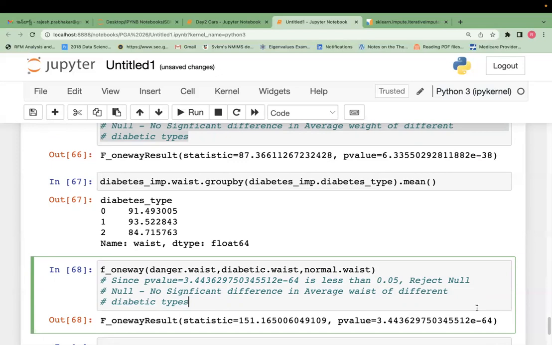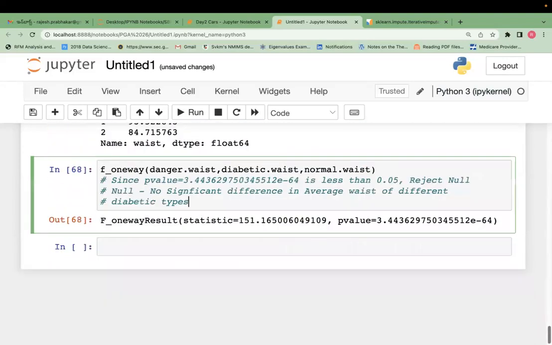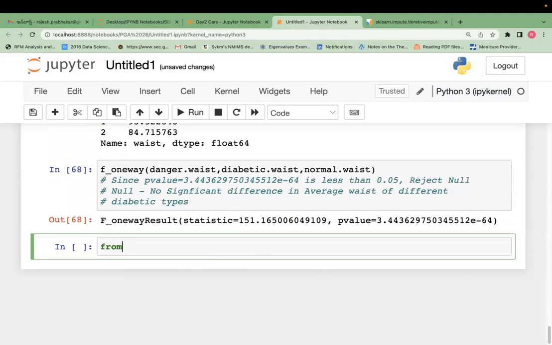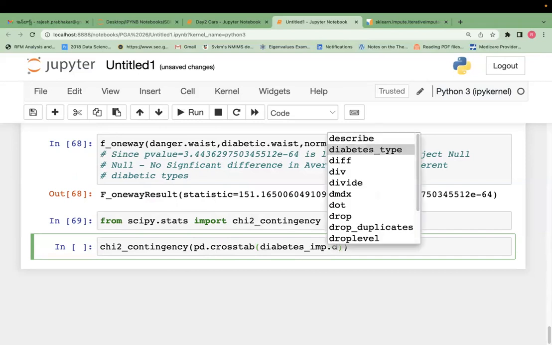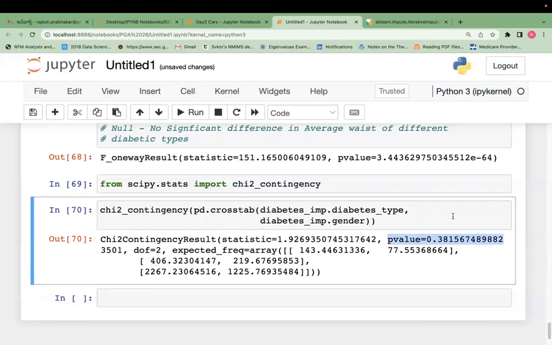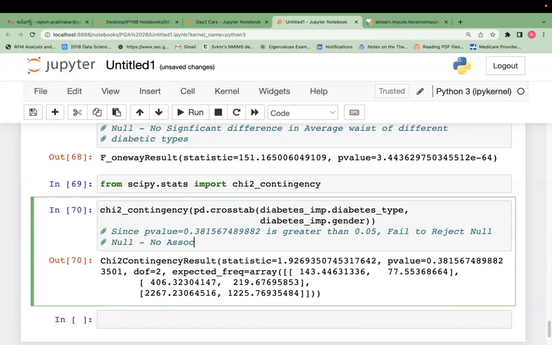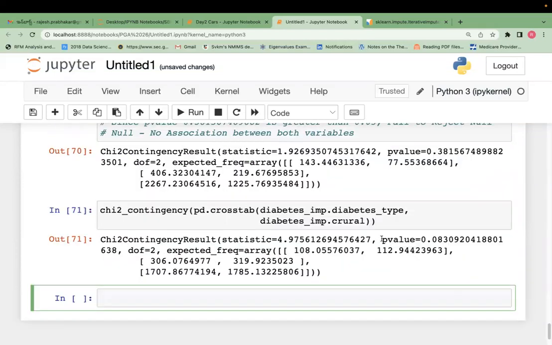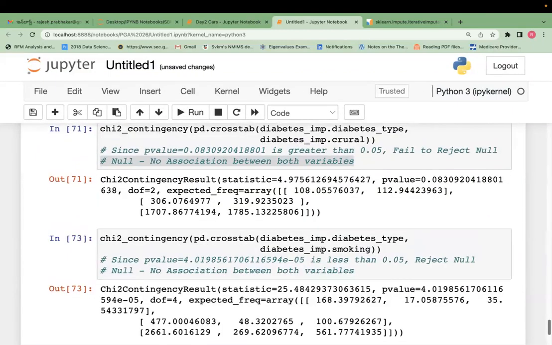Danger, diabetic, and normal. Chi-squares between diabetic type and gender, diabetic type and rural, and diabetic type and smoking, from scipy.stats chi2_contingency. chi2_contingency(pd.crosstab(diabetic type, gender)), right? P value greater than 0.05, failed to reject, no association. Next is C rural, right? P value is 0.08, greater than 0.05. Last one is what? Smoking, right? Okay, we got reject nulls.